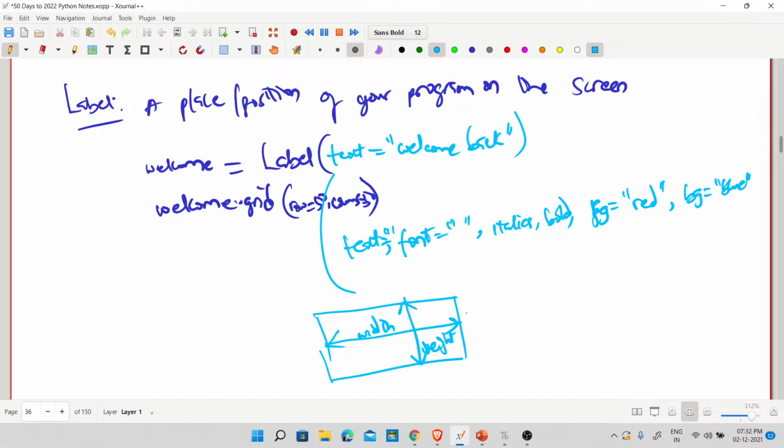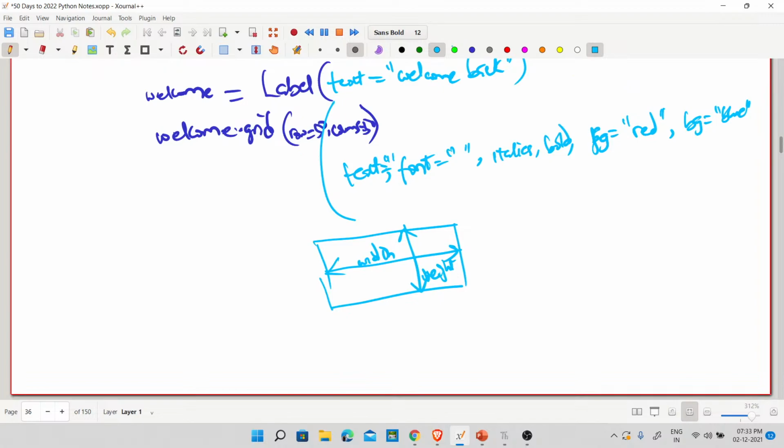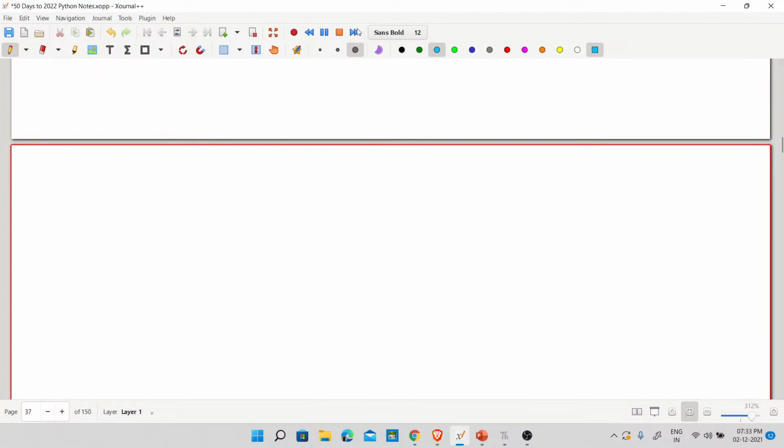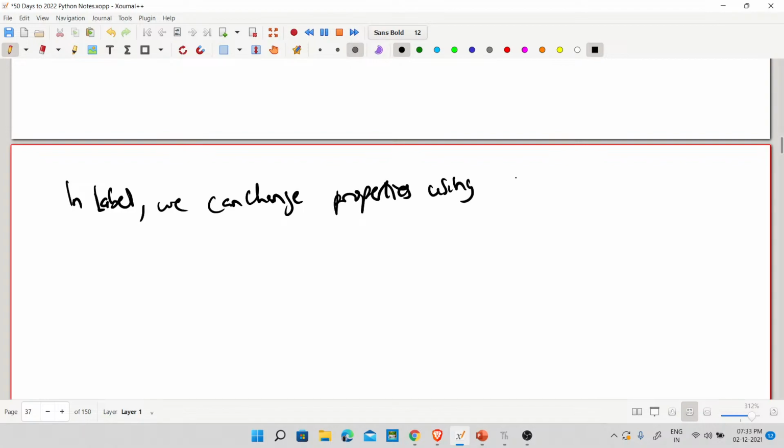And then what else? There's something that we need to know, which is what we call the configure method. Usually if you want to change the label properties, we have seen label. So let's look at the configure method. Inside the label, we can change the property using what? Configure.